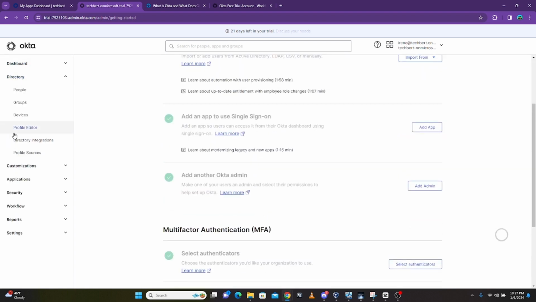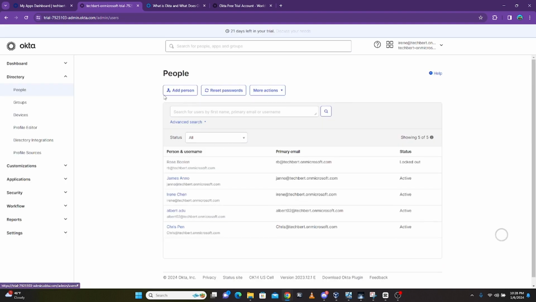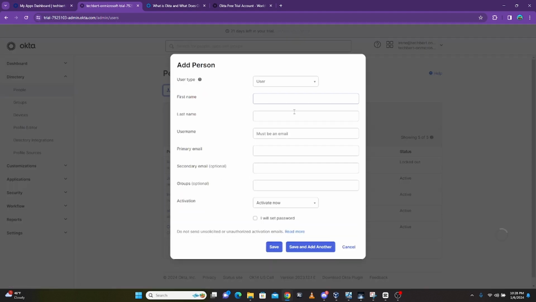Now the directory basically talks about the database of Okta. So when you come to people, this is where you can go ahead and add a new user to the directory. So this is where you can add a new user. First name, last name, username. The username always has to be the email, the primary email, and then the groups, and then you can go ahead and activate it now.